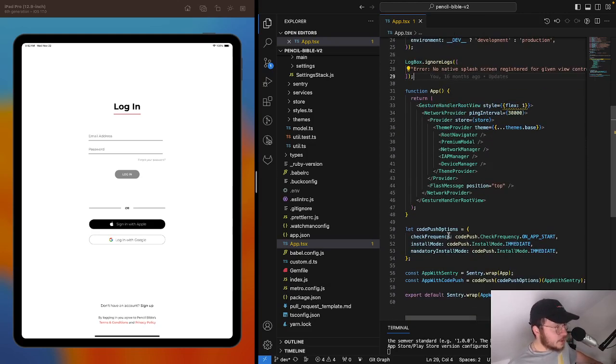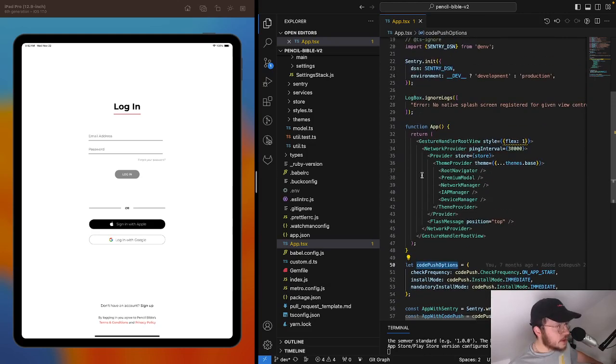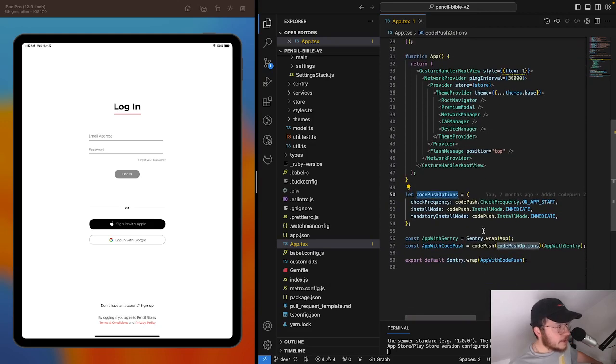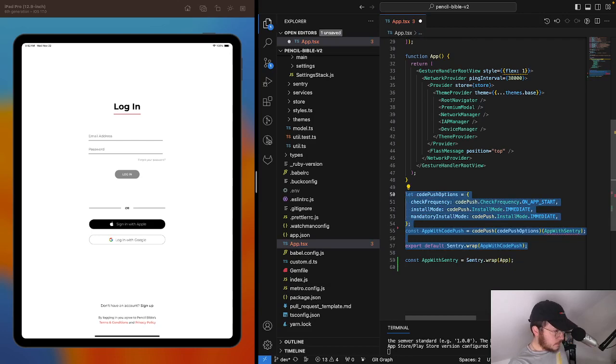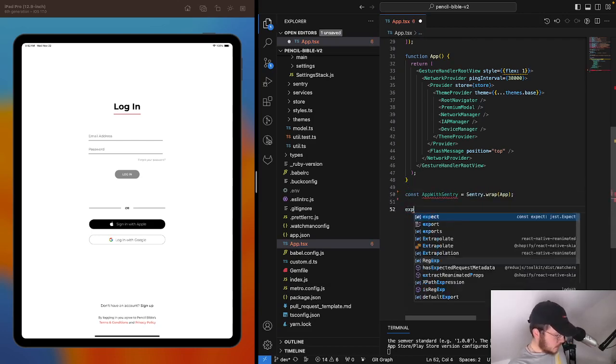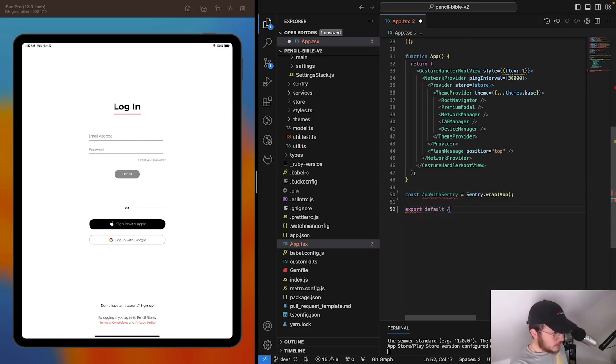Other than that, we have Code Push. So inside the root, same thing. What we have at this point is export default app with Sentry. Because the default name doesn't matter, it's just going to wrap the existing app inside of this Sentry.wrap function. So that's only if we wanted Sentry.